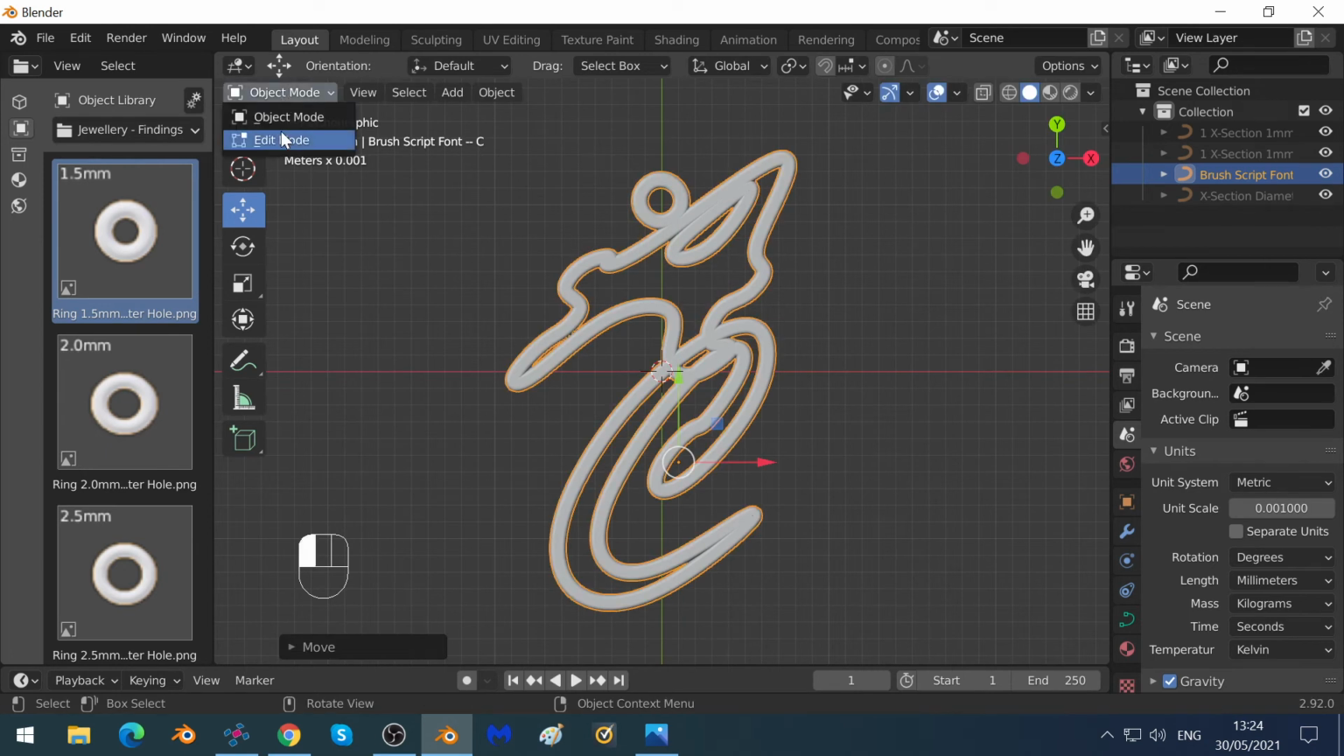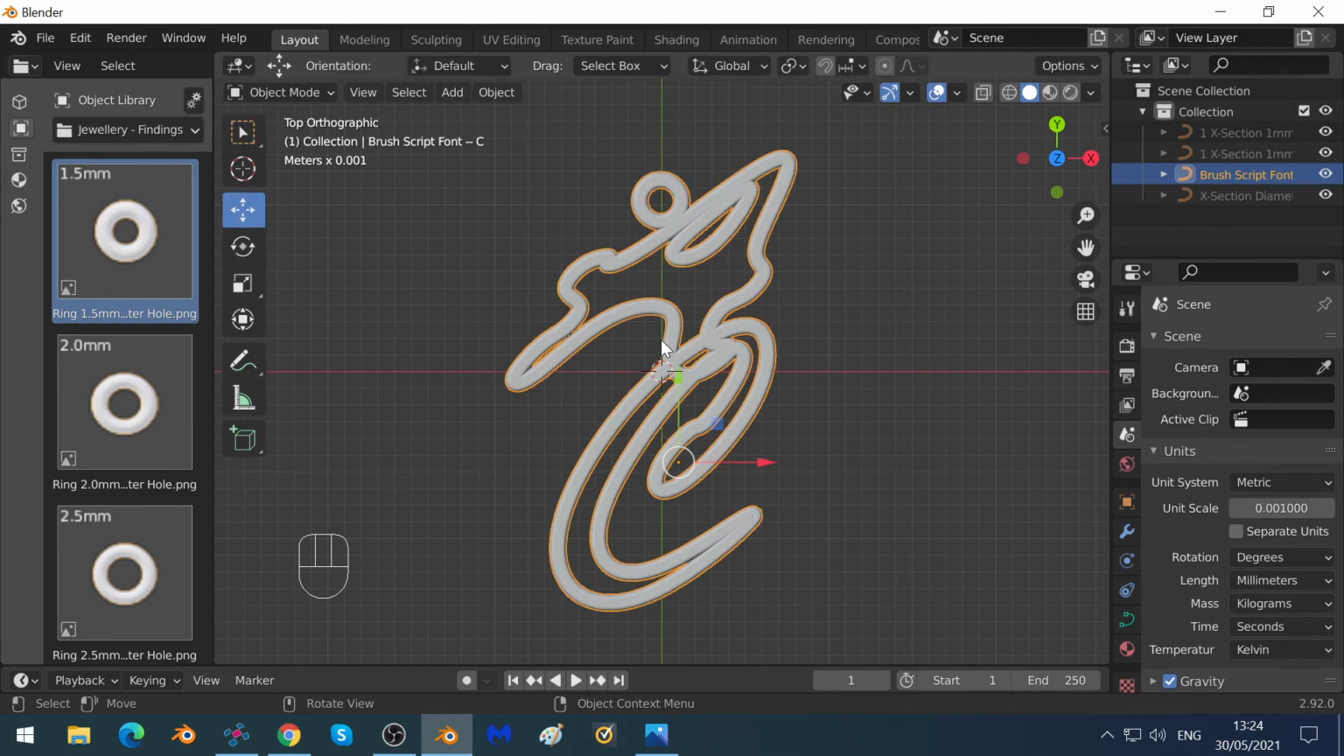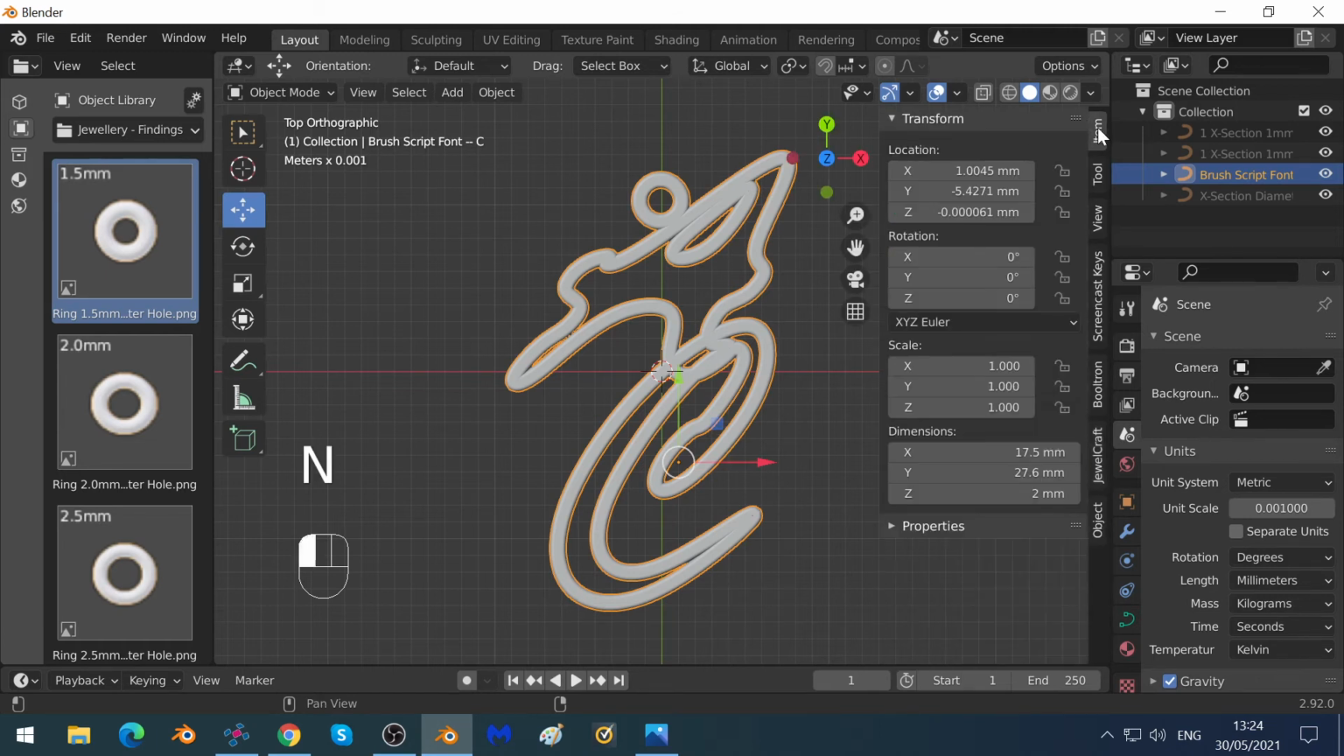But these objects are all curves. So if I go to Edit mode, you'll see these what are called control points appear. This tells me that this is a curve, and essentially this is a parametric smart object. Now at the moment, with the mouse in the center of the screen, if I press the N key on the keyboard and click on item, at the moment the depth into the screen is 2mm. That's the default thickness of this A and C.